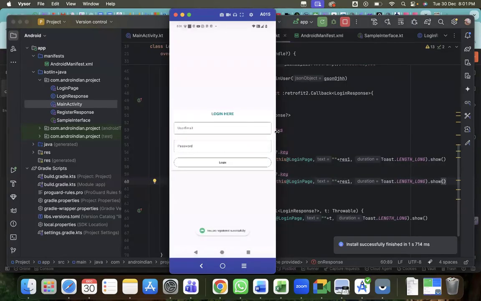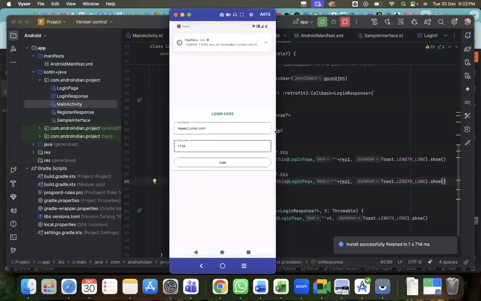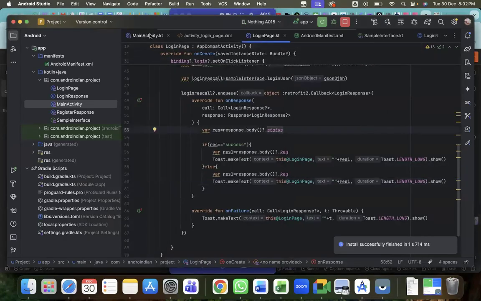See, once it is a successful login, now it is coming back to the next page. Here we will try to log in. So 1, 2, 3, 4 is the password. Right. Now here I'm clicking this. There is some error that came. What is that?